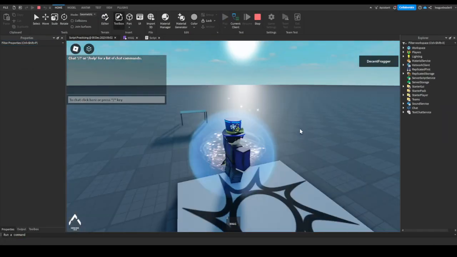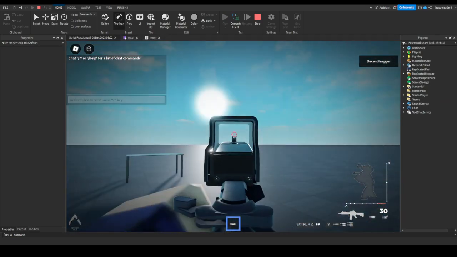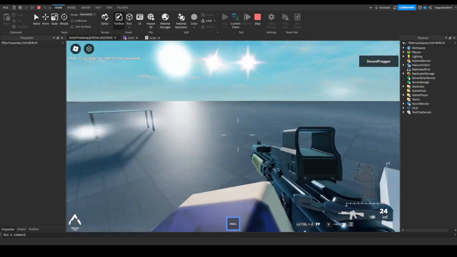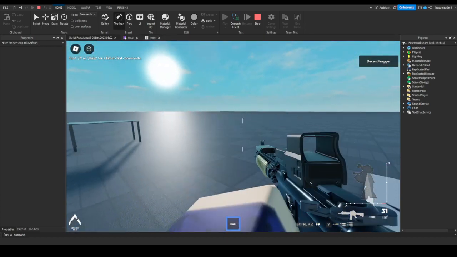Now once I'm in, as you can see, my gun is already on. And that's how you add an attachment.